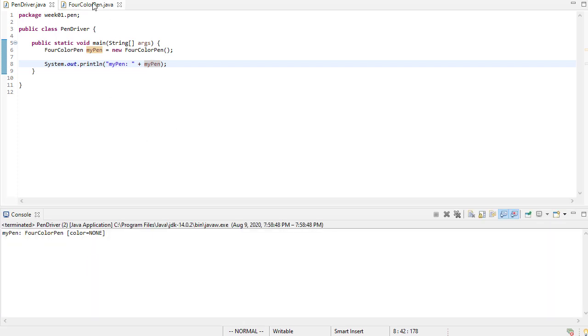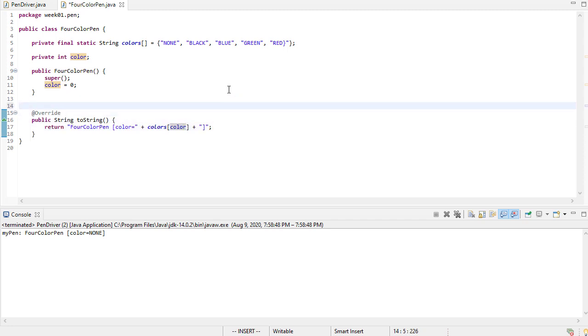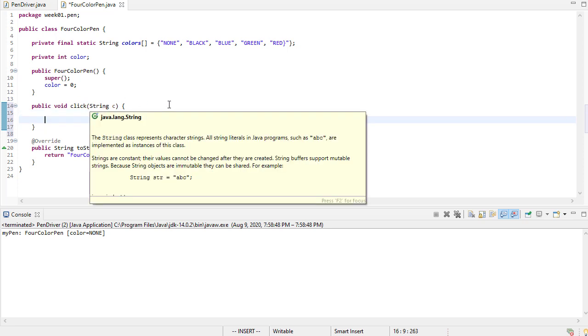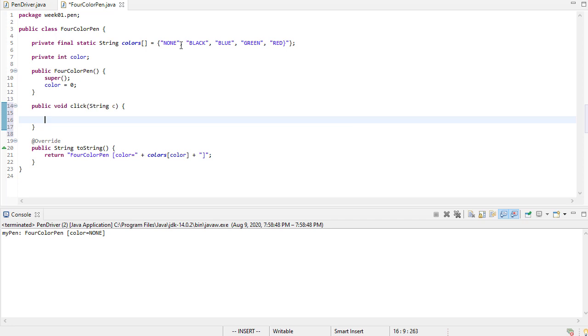So now we need a way to change the color. Now you may think, well, we only have one data member, and that's an integer, so we'll just take an integer. But you really don't want the user to have to think about what integer goes to which color. You really just want them to be able to say, click on the green or whatever. So we're going to have a function called click, and that's going to take a string. Based on what string they pass in, we're going to set color to that index. Again, when they pass this string, what we want to find is the index of the string in this array.